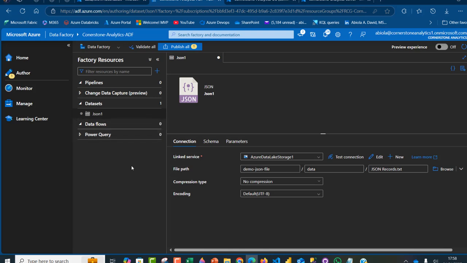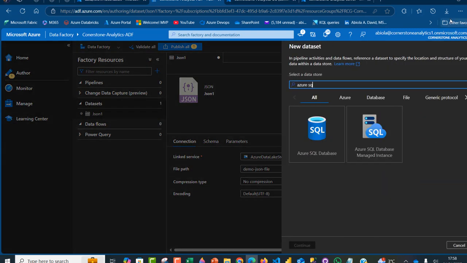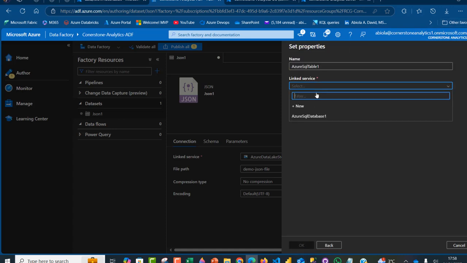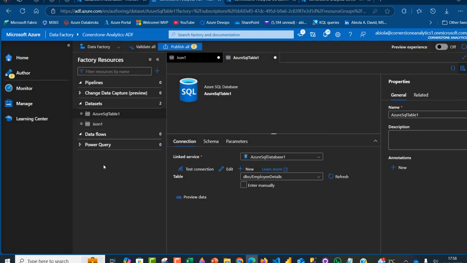Now I want to create the data set for the destination. So again, click on this ellipsis for the data set, and then click on new data set. So I'm going to set for Azure SQL Database. So click on continue, and I'm going to maintain this name, and I want to choose the linked service for the Azure SQL. Now I'm going to click on this table, and I want to set for the employee details table we just created. So just leave this as it is. Click on OK. So we have the data set created for the destination.